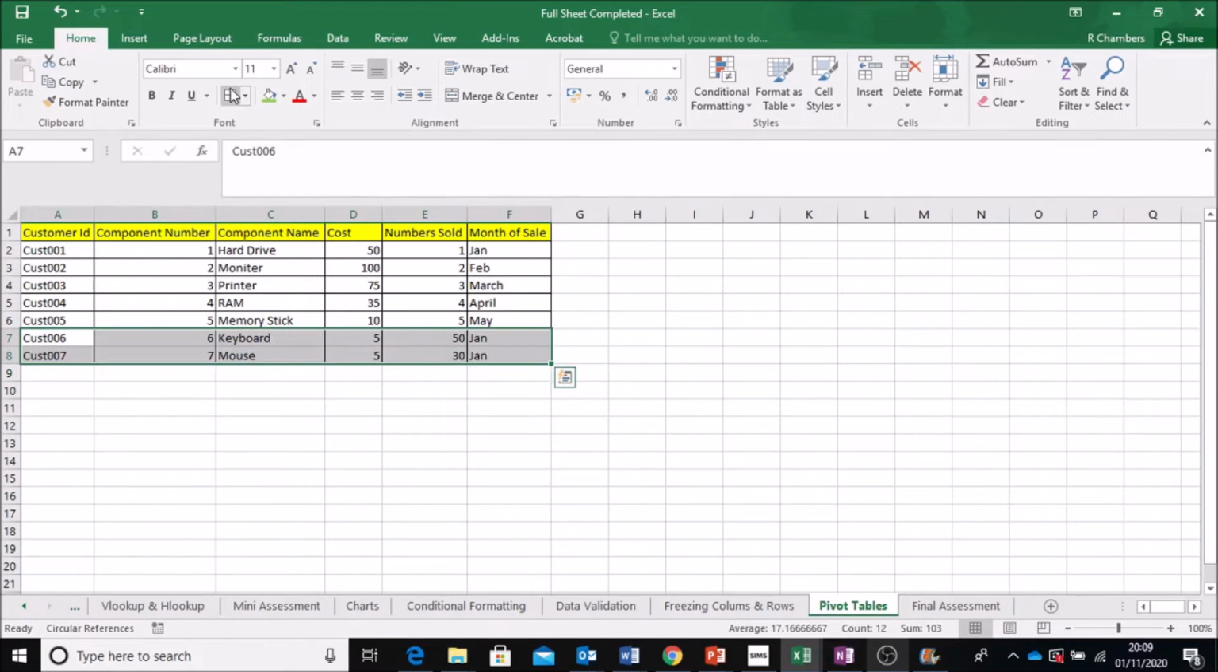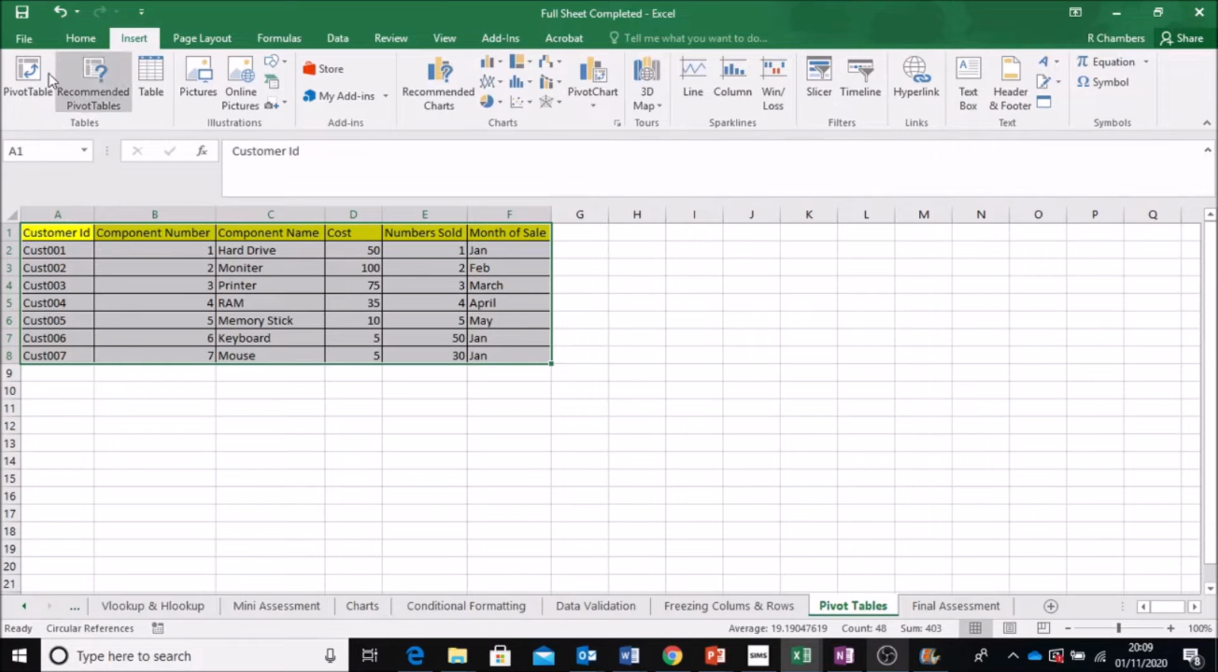Now, what we're going to do is we're going to look at this information. So if you type this in, you'll see more information available to you. But you highlight the whole table. So I'm going to do that. Then you go to Insert and you go to Pivot Table.